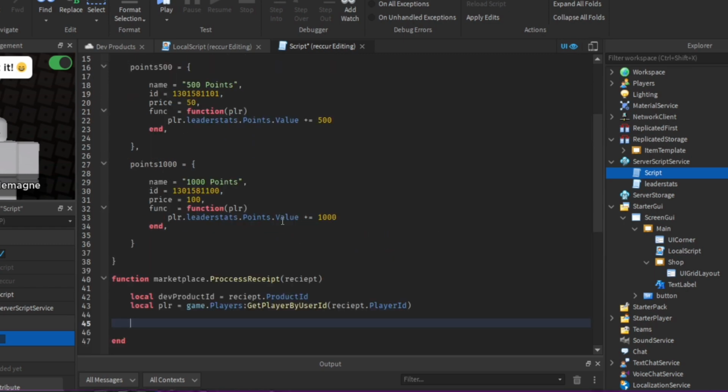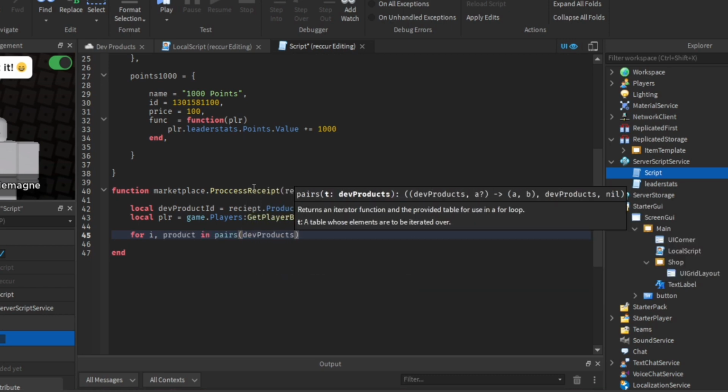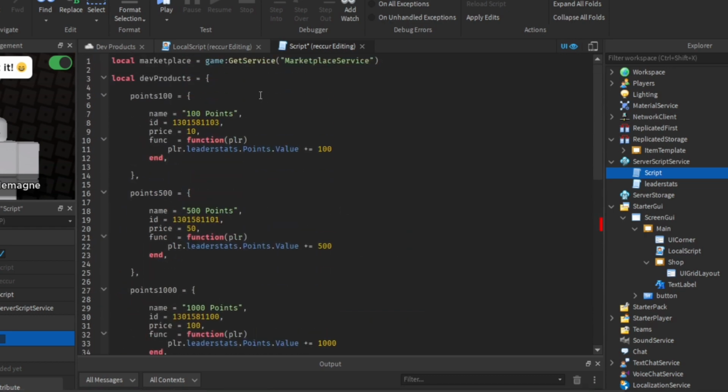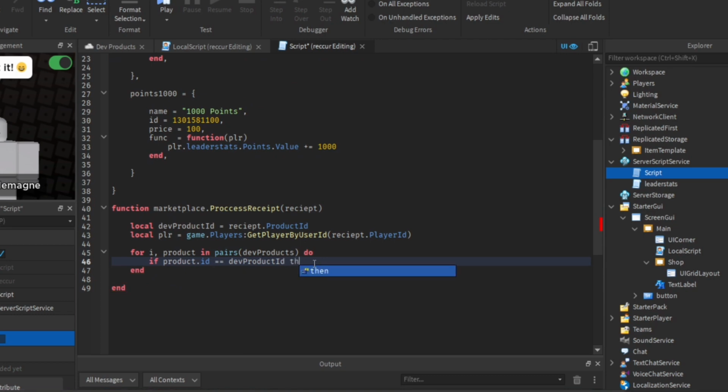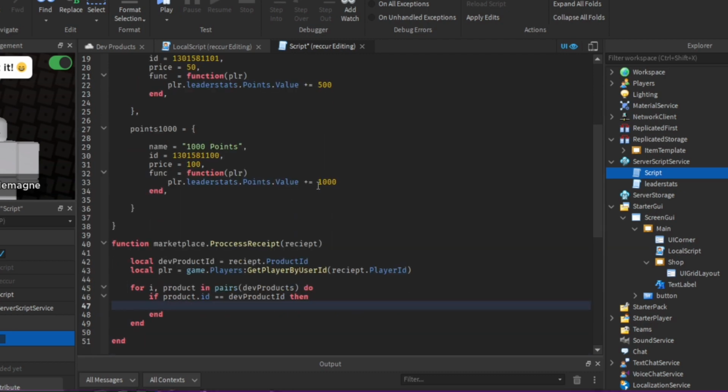Now let's actually loop through all of this and let's check the dev products. So for i, product in pairs, dev products do. If product.id equals dev product ID, so if the IDs match from the receipt, then, all right, and what else do we need to check? Yeah, I think that's it. Okay. Then we can fire the function.